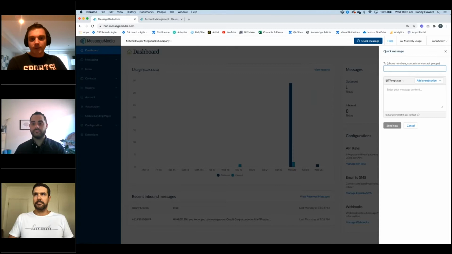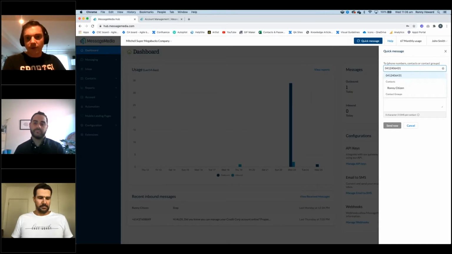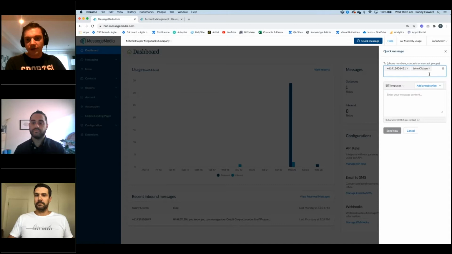And then as you can see, a little pane has just popped out on the right-hand side there with a field where you can type someone's phone number in. You can see it gives you a little preview and it checks for any contacts on your account that are matching that phone number as well. So you can quickly add those in. And then below that, there's the field where you can start typing in your message. So you can just quickly type the message in there.